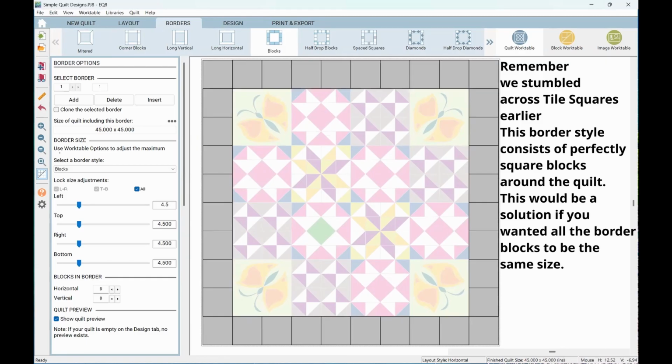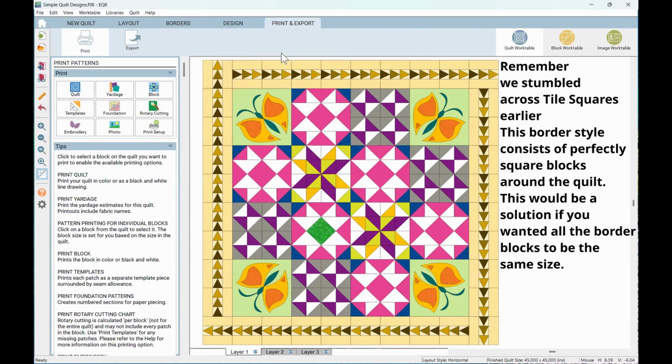Whoops. And then I go back over to print and export and I click on the block. Now I've got all of my blocks on this outside border to be the same size. So using EQ to help you to figure those out sometimes is handy, and or you can go and do the math too. I know Carmen likes to do the math. And in my brain, Sally doesn't.